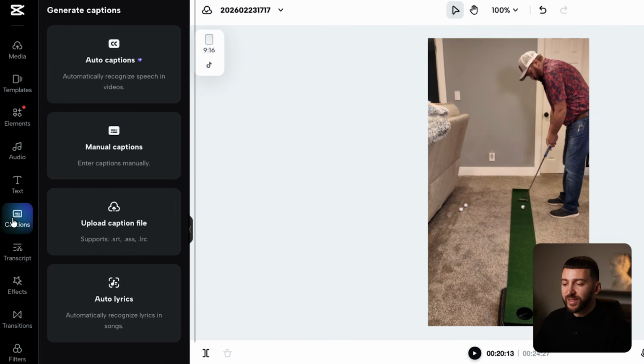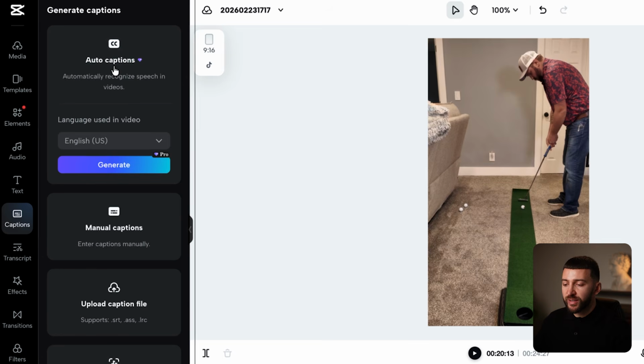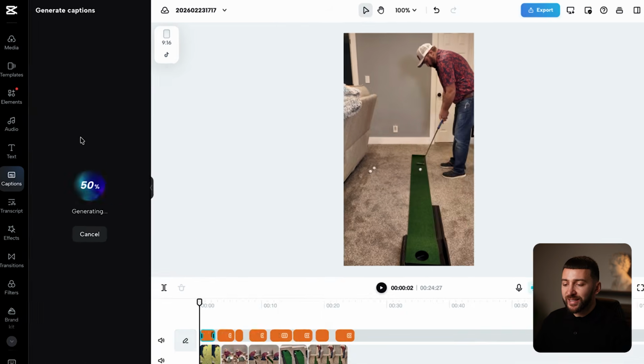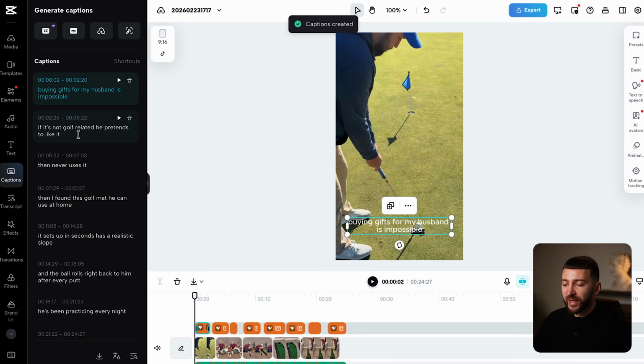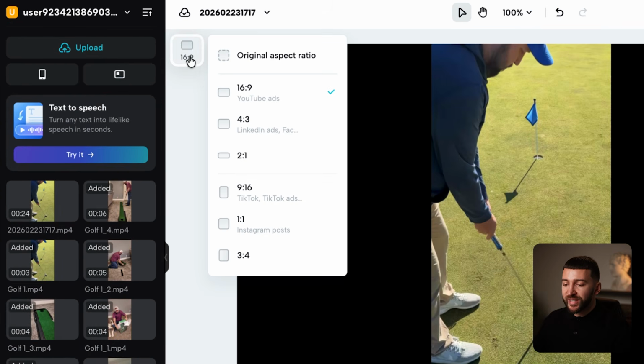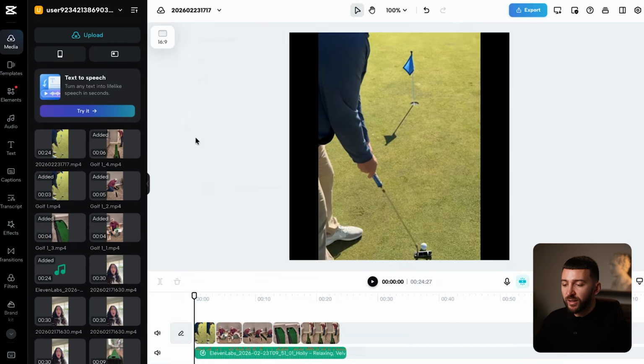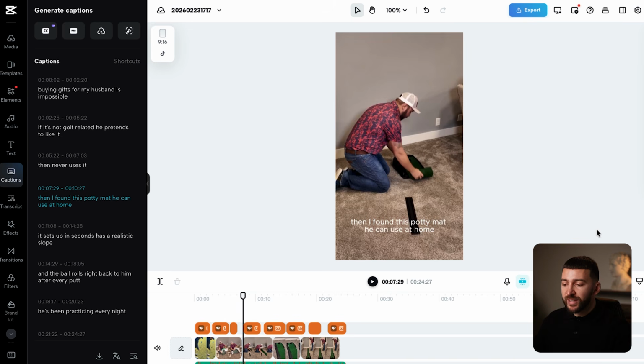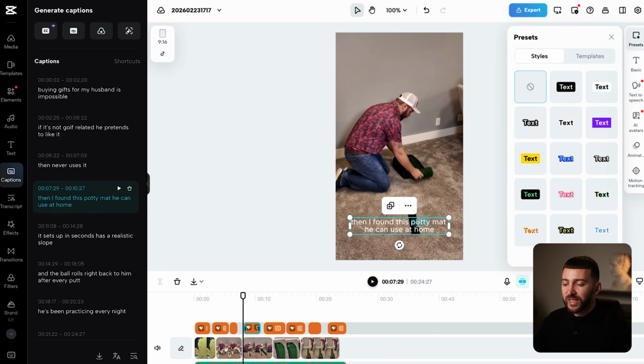So click on the Captions tab and click Auto Captions. CapCut will automatically detect the audio and create the captions based on this. If at any point the aspect ratio of your video changes, just click Ratio and reset it back to 9:16. Double check all of the captions are correct, and for any that aren't, you can manually correct them.